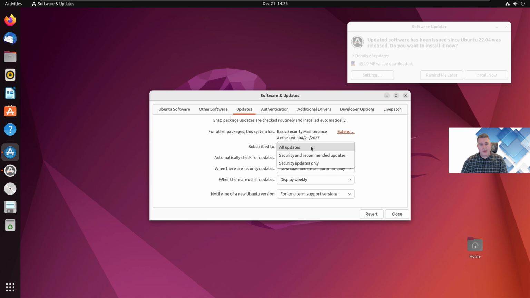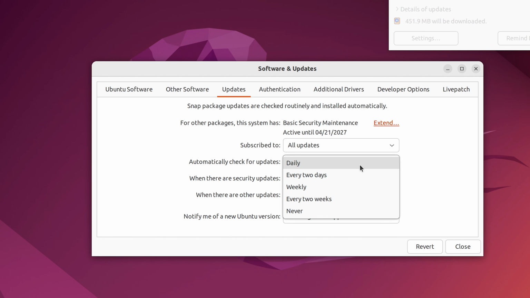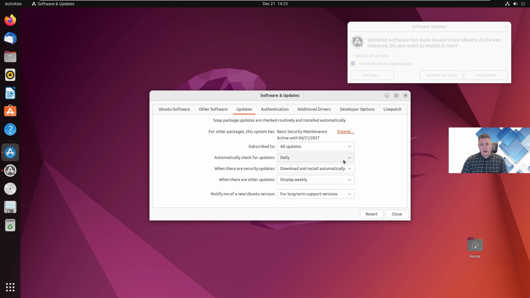And if you don't want all updates, you can have a couple of other options here. You can select security and recommended updates, or just security updates only if you don't want any packages to be updated. My recommendation is that you do all updates, and there is a frequency of which you're going to check for updates. The default is daily, and I recommend that you do that. Now, because security is important, you want to be checking at least once a day. It's not going to be overkill to be doing that. But if for whatever reason you don't want to check once a day, you can extend this out, and you can set it to never if you want to, which I don't recommend.